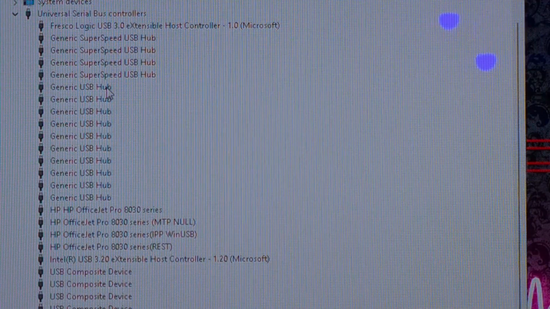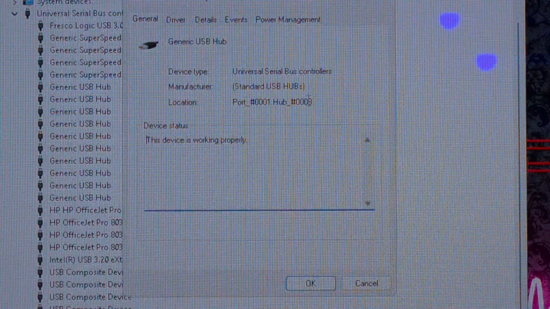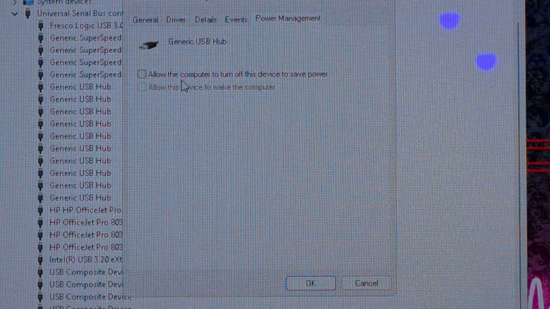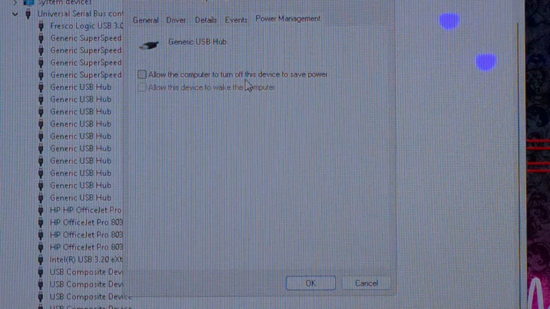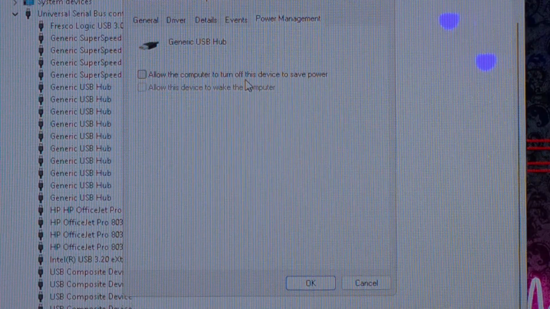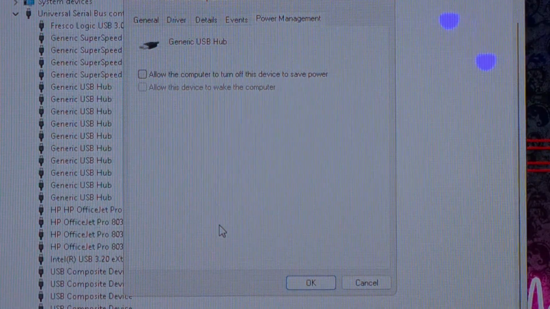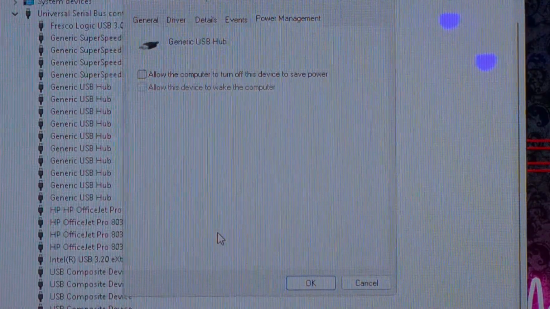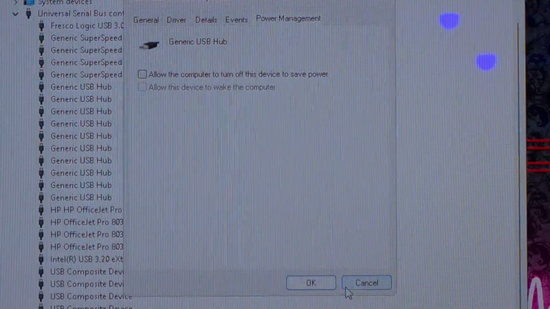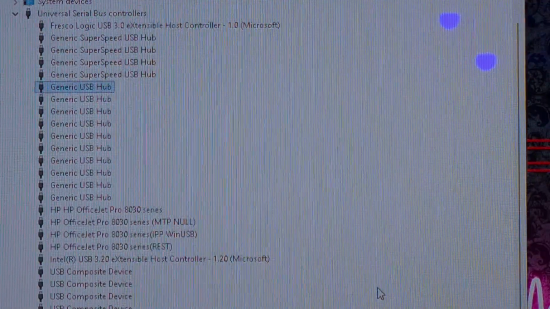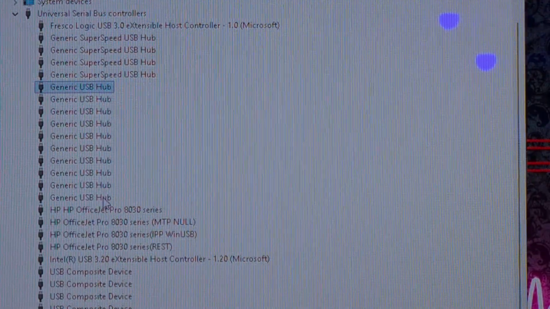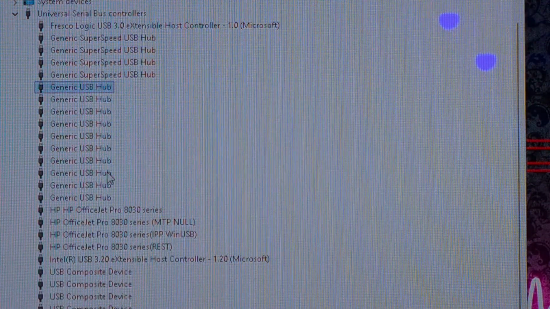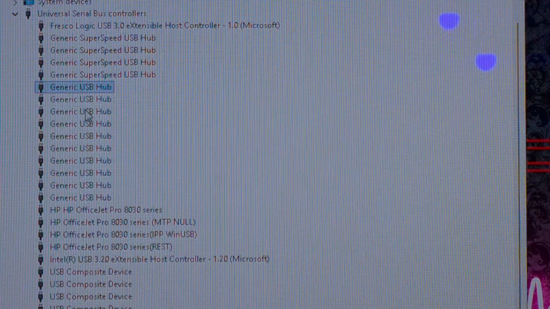So you go into each one of these, right click it, Properties, go to Power Management, and uncheck "Allow the computer to turn off this device to save power." Hell no, uncheck it. I got all the power I need down here. Leave that alone. I just need these to stay on at all times. So do that for every single device. It might be the same on your end as well, guys. I did all of them. I don't want to mess around and try to really find which one is which.